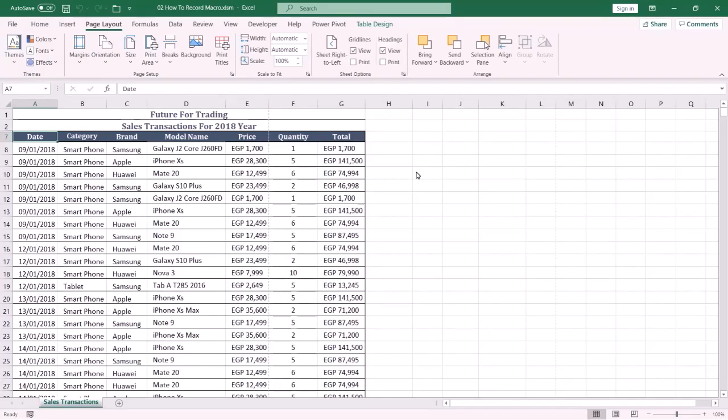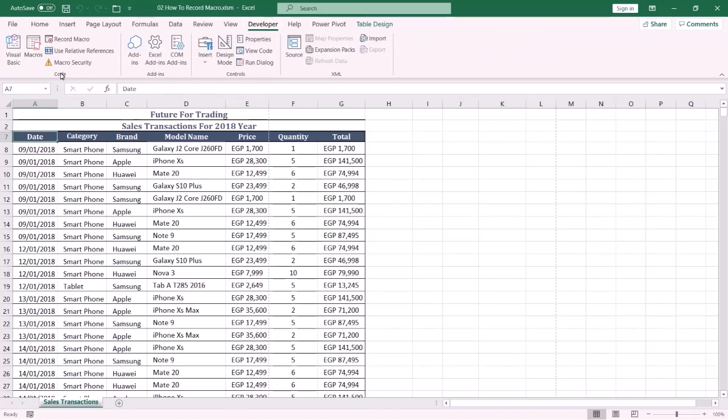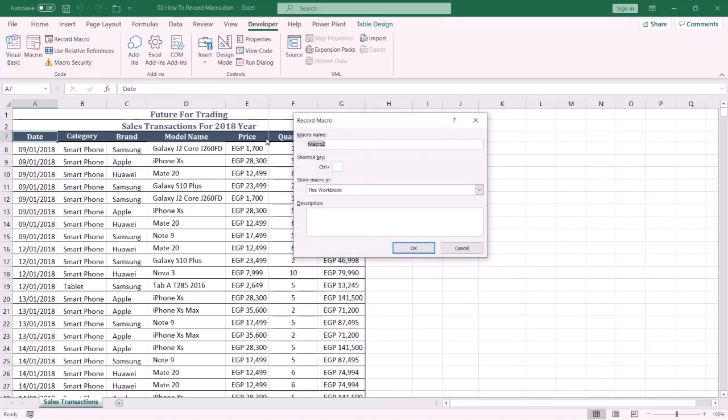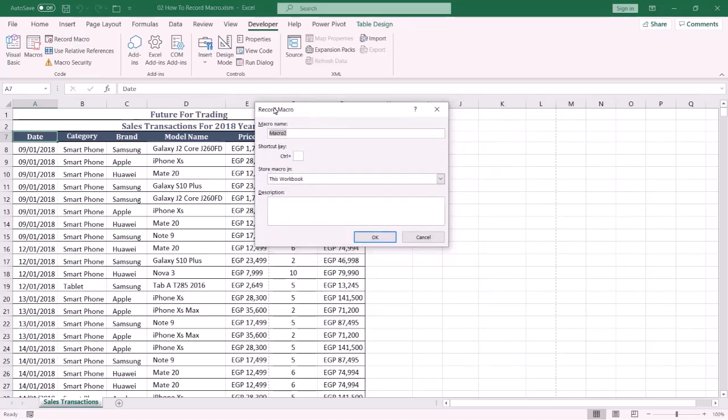In this tutorial I am going to show you how to record a macro. In the previous tutorial I showed you how to display the Developer tab. So I select the Developer tab, and in the Code group press Record Macro. In the Record Macro dialog box, the first step is to specify the macro name.